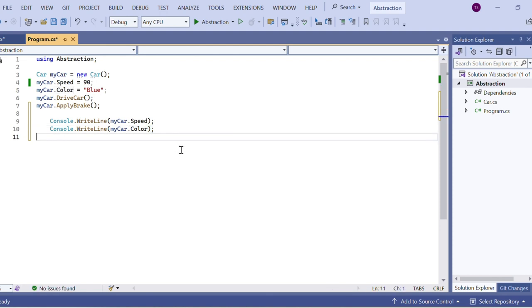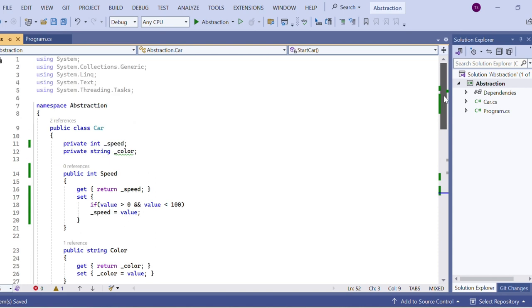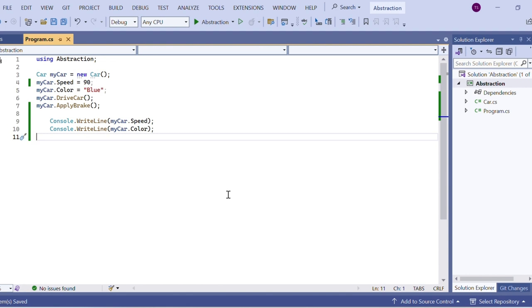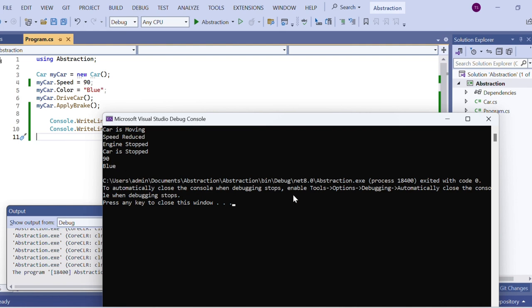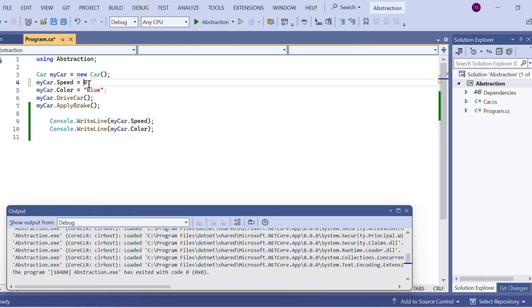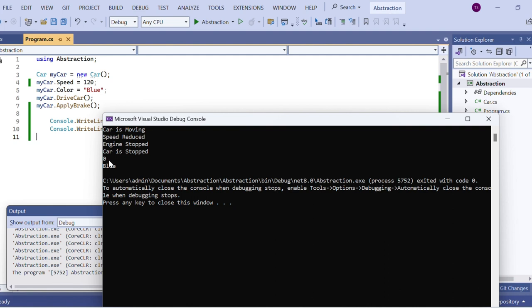Okay, so when I'm setting the value of speed as 90, it will allow it because we are checking the condition that it should be between 0 and 100. Okay, so let's try that. So you can see it is 90 in blue, what we have set. Now suppose I am setting the value as 120. See, it did not set it. Okay, so this is how we have controlled the value which is being set in the properties by the user.